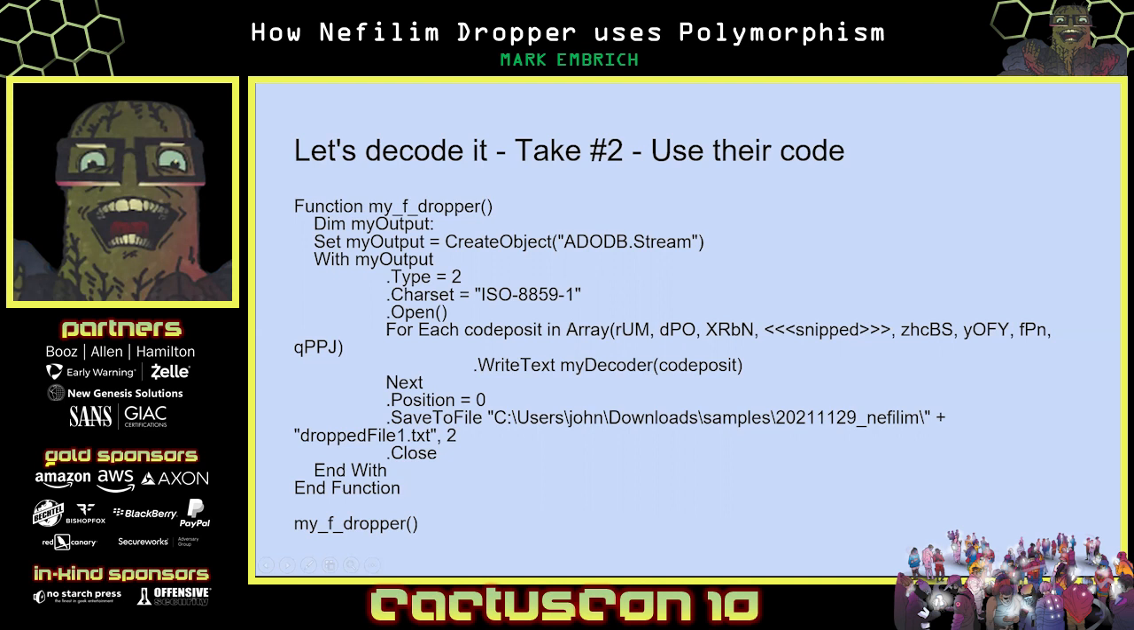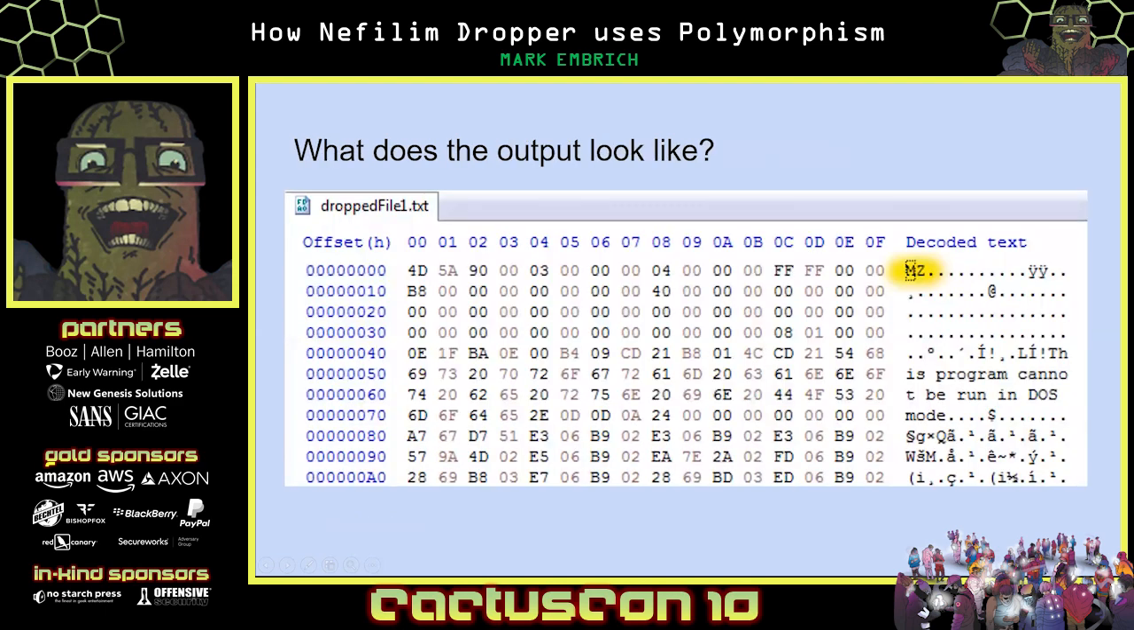Like the threat actor's code, we're taking the list of 500 plus arrays, sending them to our decoder function, and then writing the decoded stuff to disk. In this case, I'm writing to a file named dropfile1.txt. So here's what dropfile1.txt looks like in a hex editor. We can see the MZ, and it looks like a portable executable file.